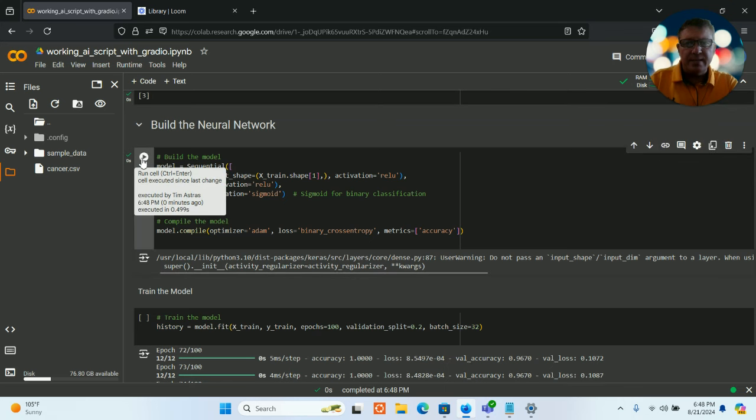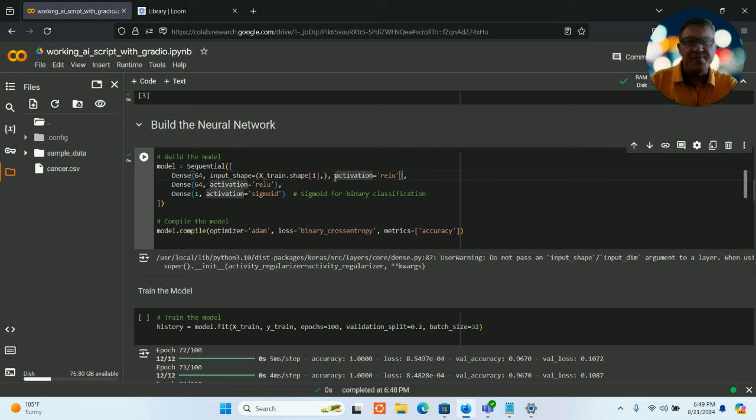Hit play here. And what this is doing is, this is 3 different layers. This has got 64 neurons, 64 neurons, and 1 neuron. I'm using the ReLU function on the first 2 layers, and the sigmoid function on the last layer for binary classification. Then I'm going to compile the model.